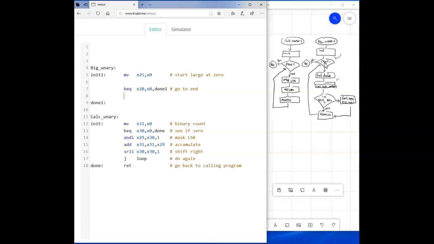So if I'm not done, here I am. I'm going to get data, so that's load word. I need to load it somewhere intelligent. It really doesn't matter. It actually does matter where I load it because the subroutine down here expects it to be in x30. So this is x30, 0, wait, address here, 10. Got to remember it from the problem. So this is going to be get data.